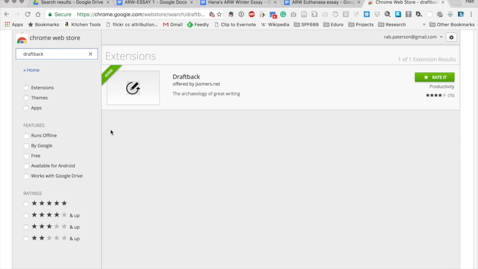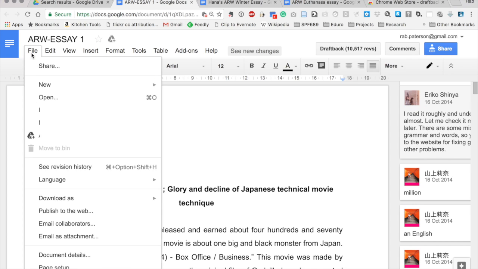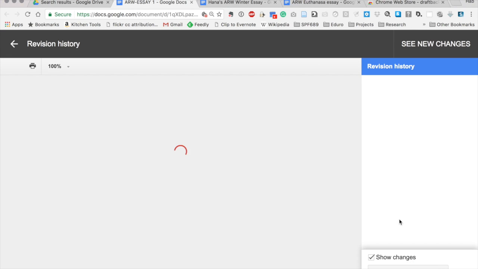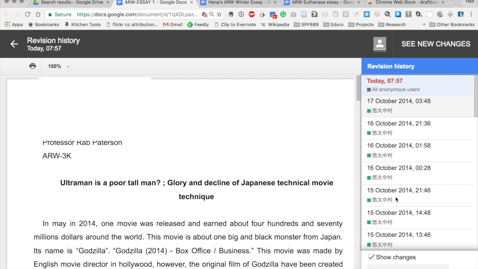How can I tell that I have installed Draftback? When I open up any Google document, next to the Comments button, you'll find a button saying Draftback. What Draftback does is access the revision history of Google documents. On this column, we can see all the dates and times when revisions have been made to the document. This is what Draftback accesses.